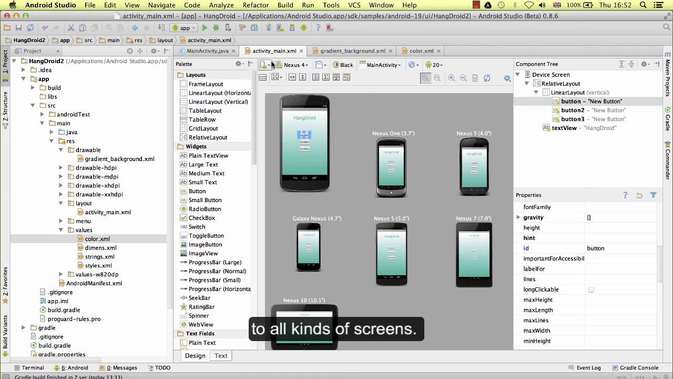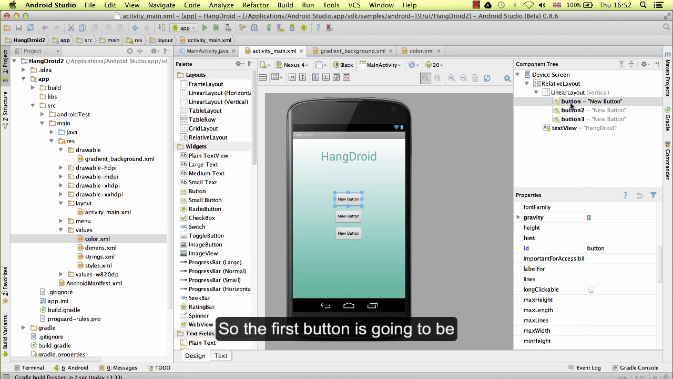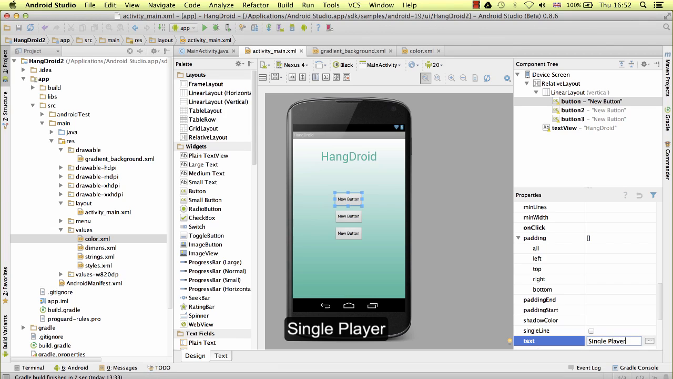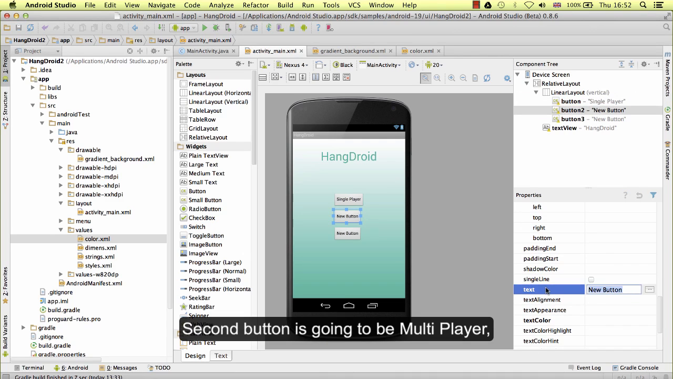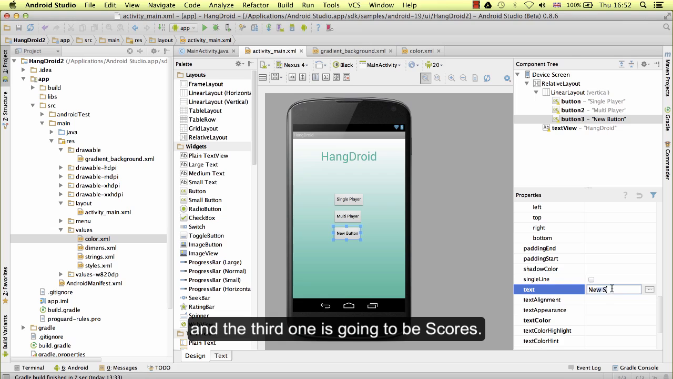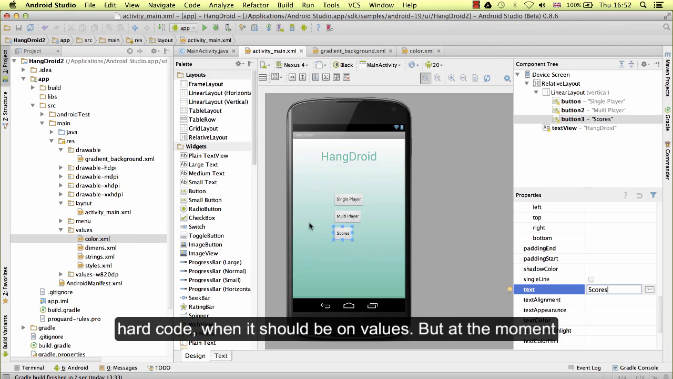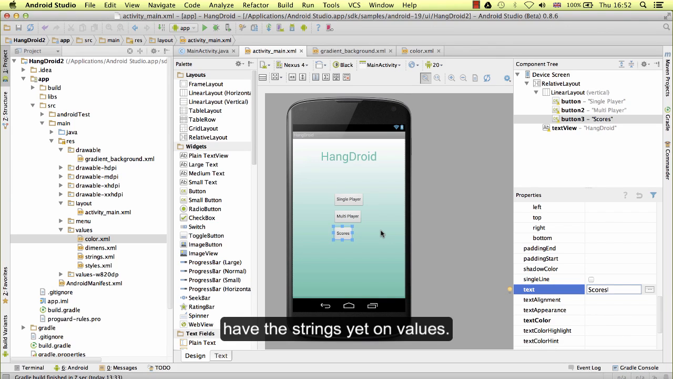Okay, so to finish, we just need to set the text on the button. So the first button is going to be single player. Second button going to be multiplayer. And the third one is going to be scores. Again, I am setting the text here hard coded when it should be on values. But at the moment we are just going to do the application in one language, so we are not going to have the strings yet on values.